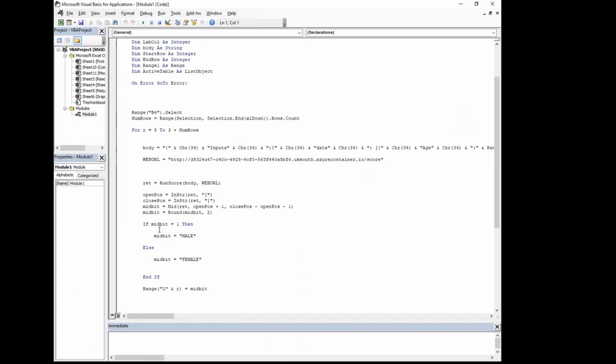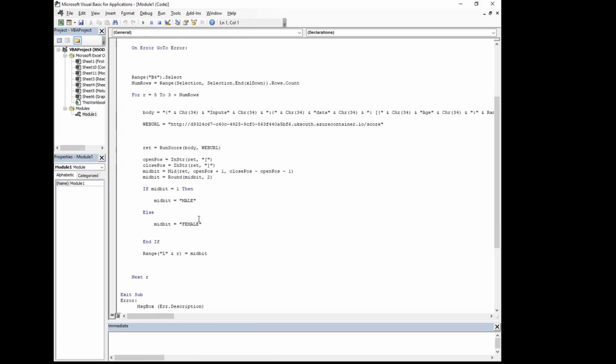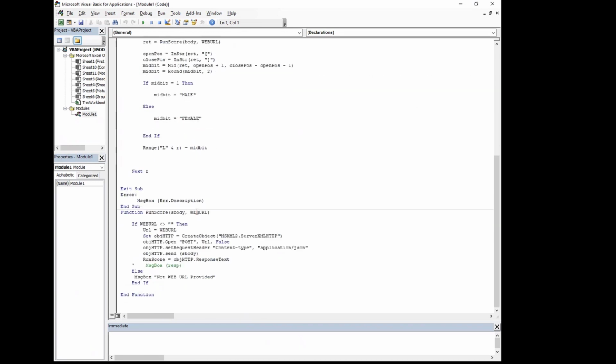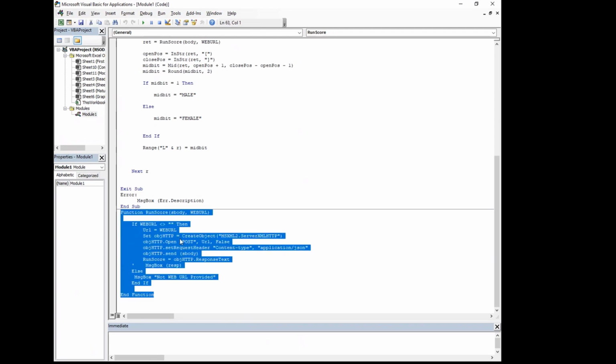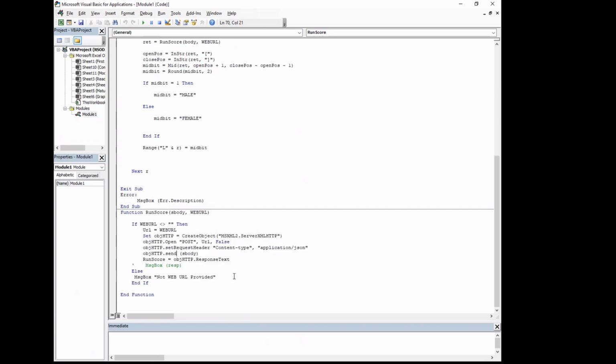I said it's 1s or 2s, so there's a quick conversion bit there where we say male or female. And then it's going to split it into a section at the end once I've clicked the button. It'll do that line by line and show us. And here's the actual body of it, where we're taking our JSON we created and sending it to the location of our web service.